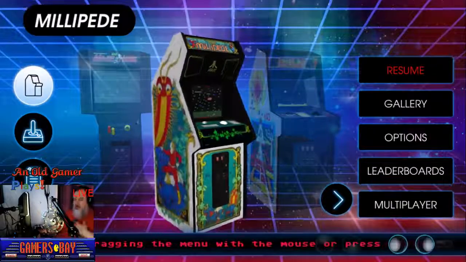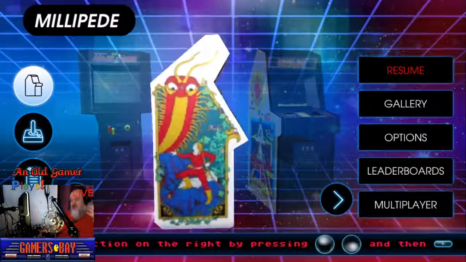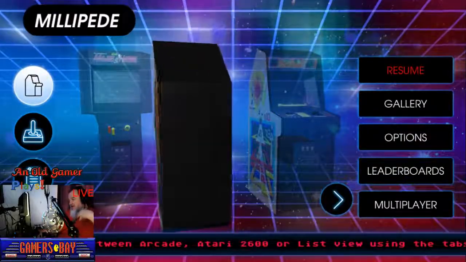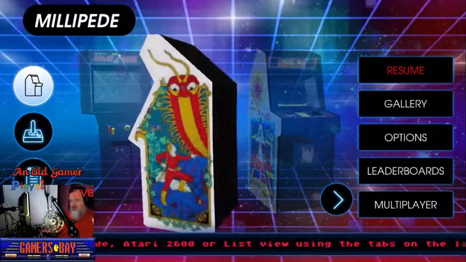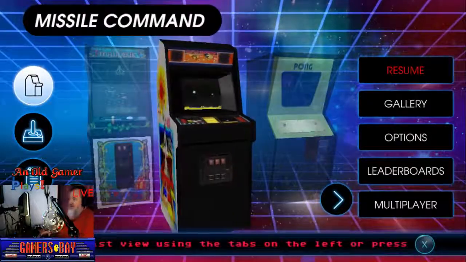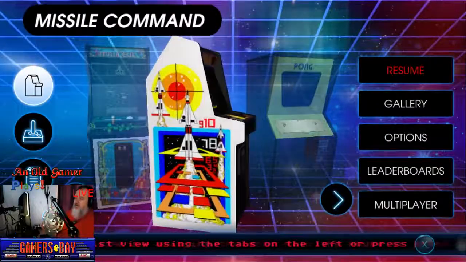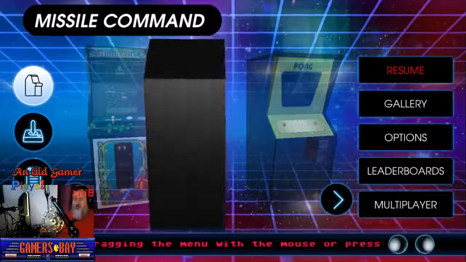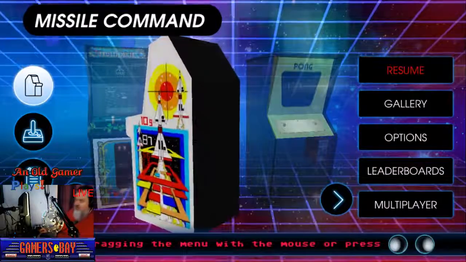Millipede. Centipede with the intensity turned way up. A lot of new enemies, and as you saw, it could get really hectic and really, really fast. And then finally, the game we just played, Missile Command, a game born out of the fears of the Cold War era of nuclear annihilation.